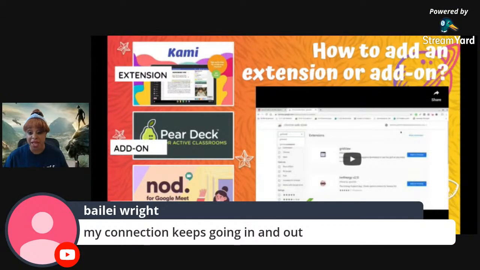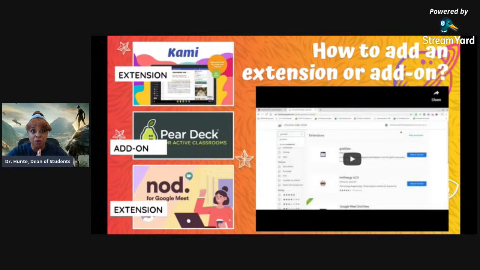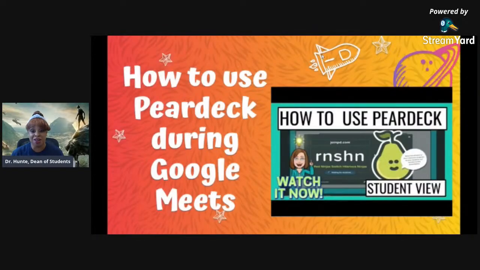Okay, so that's how you add an extension. So what we want to do next is talk about a really great addition that you will put on for Pear Deck. So your teachers will add on Pear Deck as they're showing Google Slides. As a student, this allows that experience to be a little bit more fun. So Pear Deck is the one in the middle, and let's look and see, how does Pear Deck work?